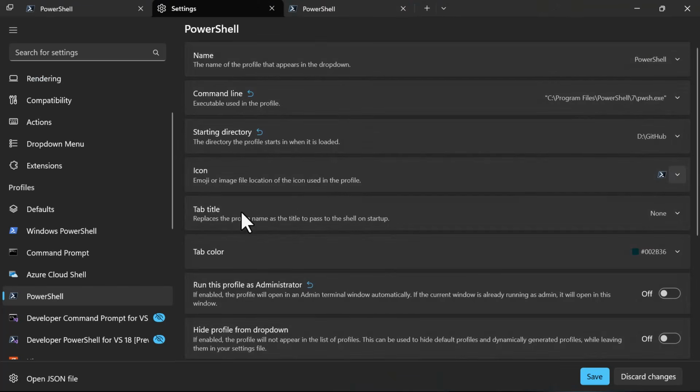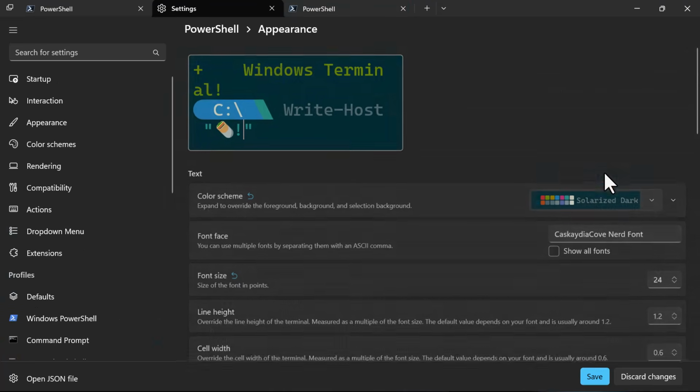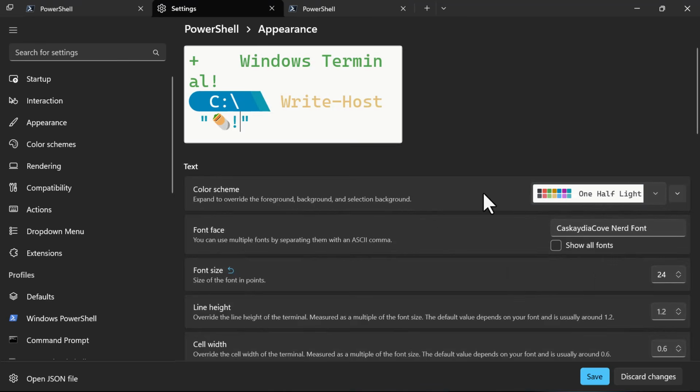And if you want to change any of your settings back to the next lowest level of precedence, you can just hit these reset buttons. So for PowerShell, I have Solarized Dark. Now if I hit this back button, it changes it to One Half Light because this is what's in defaults. So that was just a quick rundown of Windows Terminal profiles and how you can get started customizing them.